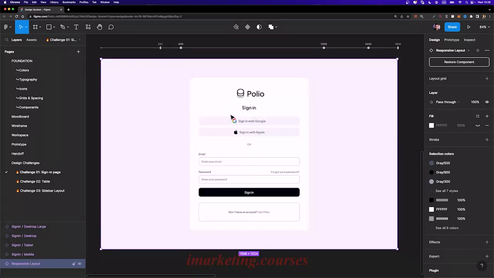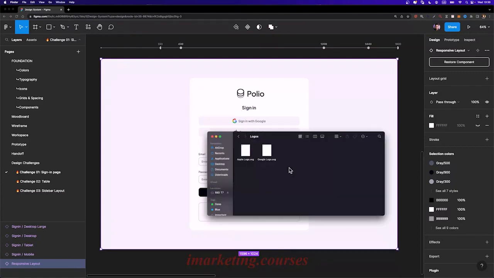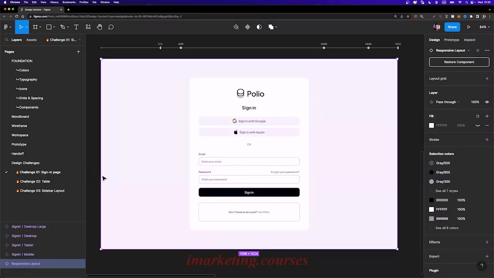If you're wondering where you can get these logos from, you can look for them on Google, but I already prepared them for you. Just download the assets folder for this section, and inside you'll find these 2 logos, the Apple logo and the Google logo. All right, so start designing this sign-in page, and in the next lesson we'll do it together. I'll see you there.